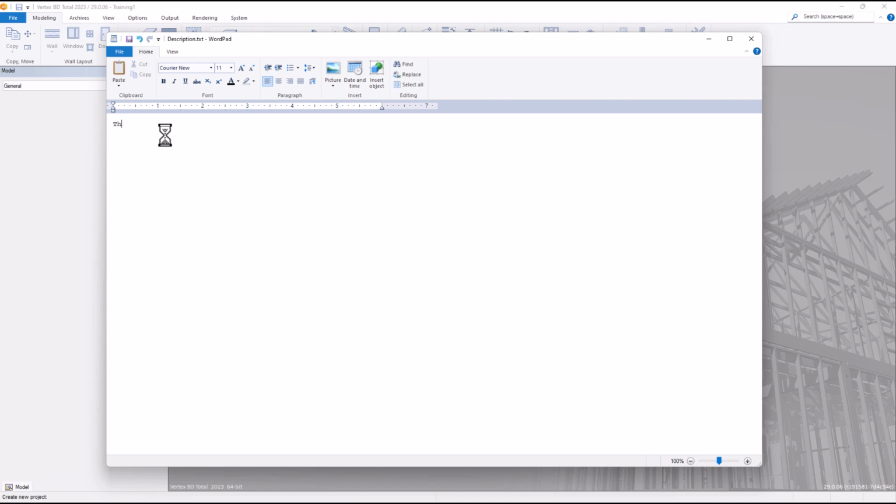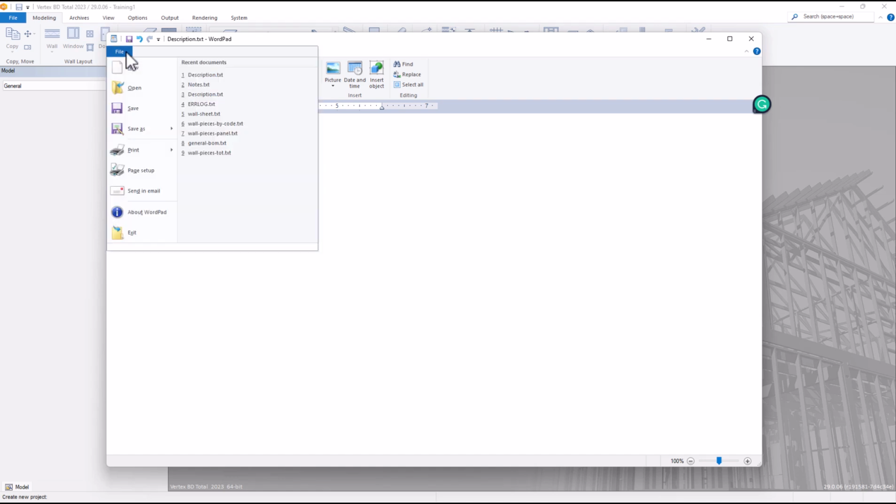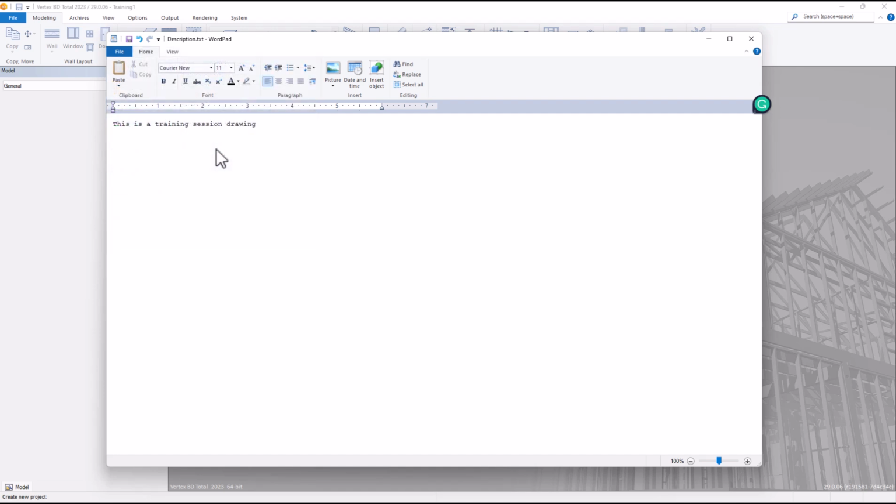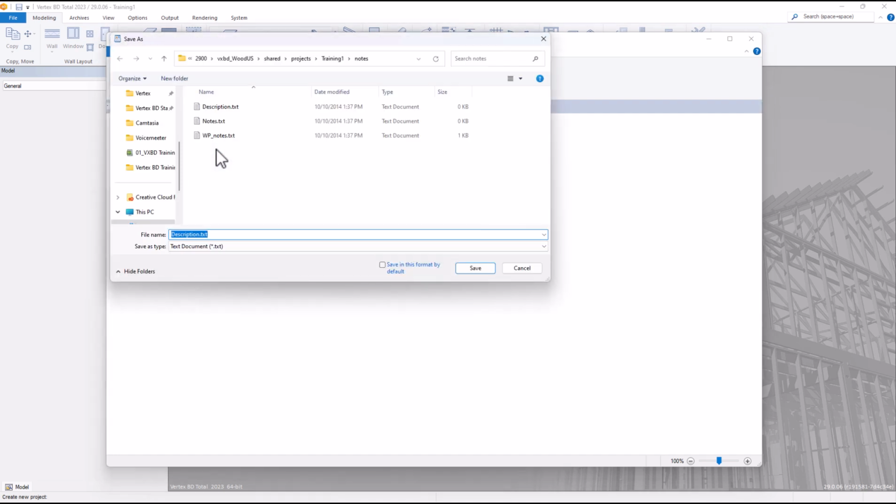and type in some information about this project. So we can say this is a training session drawing, and just hit save. I'm going to do a save as so I can show you where this file is stored. So I'm going to do a file, save as, and I'll just leave it as plain text document. Now, these notes are stored under our project. So our default location for this is under shared projects, and the name of the project ID that we assigned.